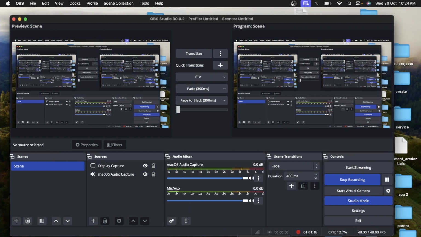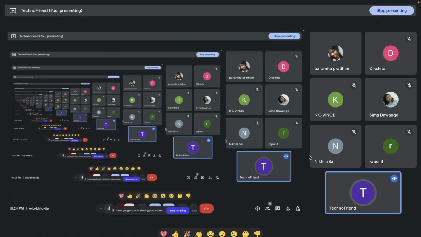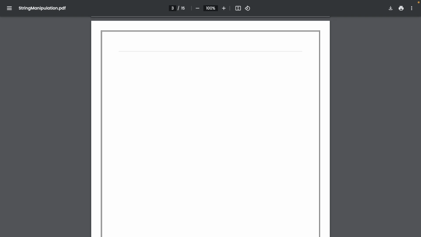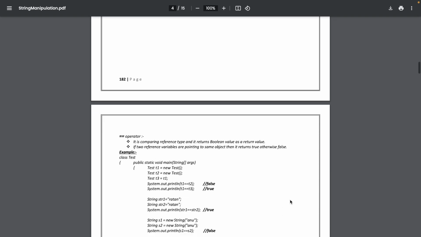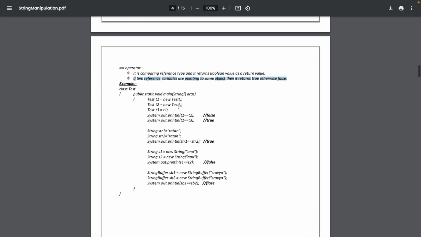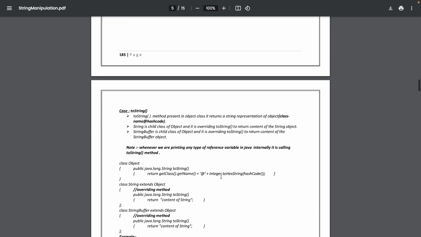Okay, now again going back to the notes. The double equals operator compares references by type and returns a boolean value. If two reference variables are pointing to the same object, it will return true. We have already covered this, so you can check it over here.